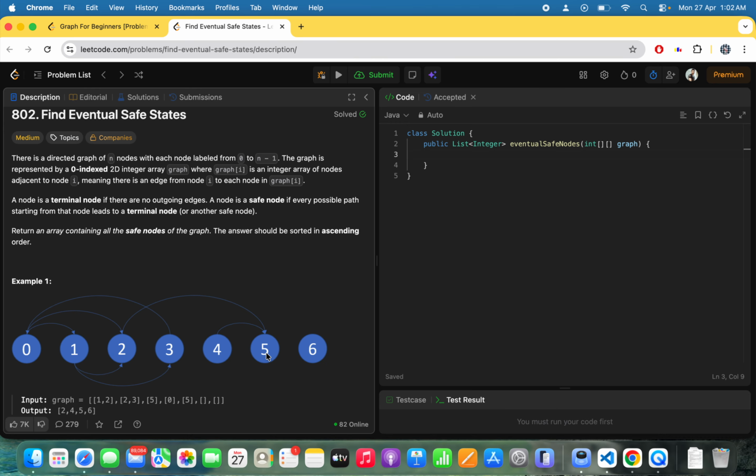We will be maintaining 3 states in this DFS traversal. The first is unvisited node, which will be stated as 0, visited will be stated as 1, and if that is safe, then we will state that as 2, safe node. So what are the steps to be followed here?